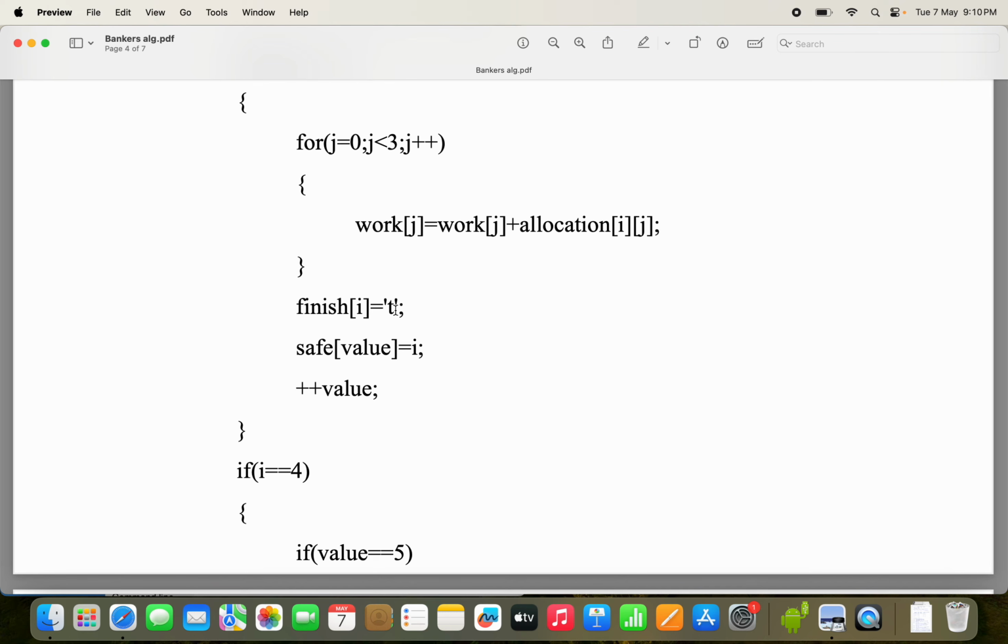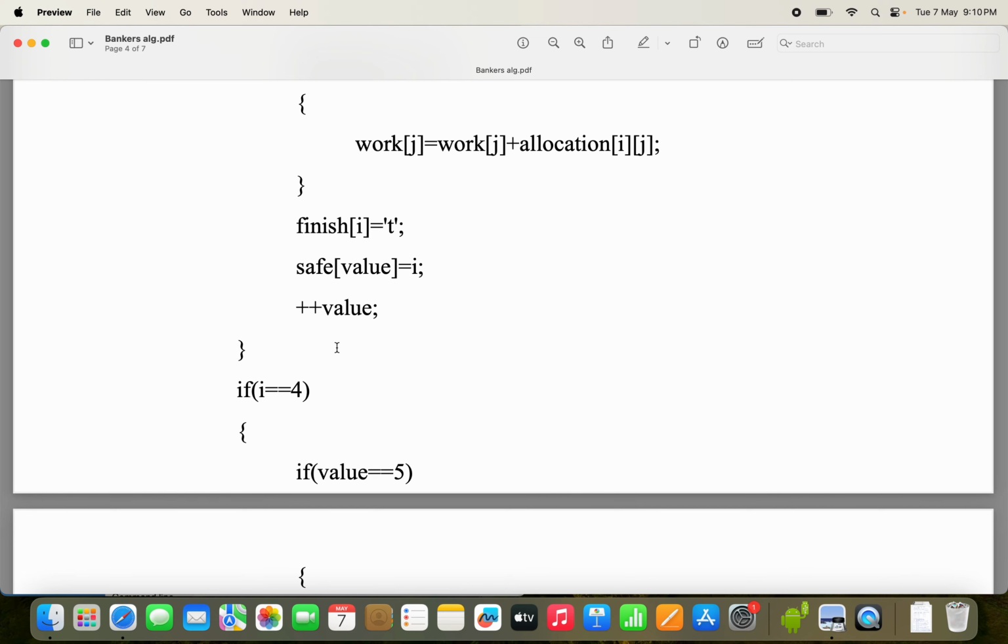Next, finish of i equal to true. What is the i value now? 1. So finish of 1 equal to true. Next, safe of value equal to i. This safe is for the safe sequence array. The initial value is 0. So now safe of 0 equal to i, and i value is 1. That means first we are executing process 1. Safe of 0 equal to 1. Next, value plus plus, so after safe of 0, the next value will be stored in index 1.